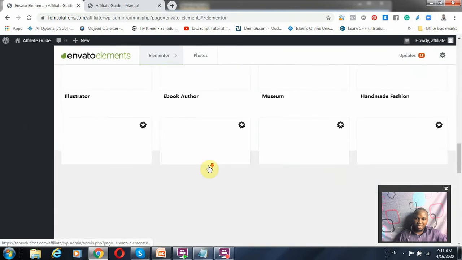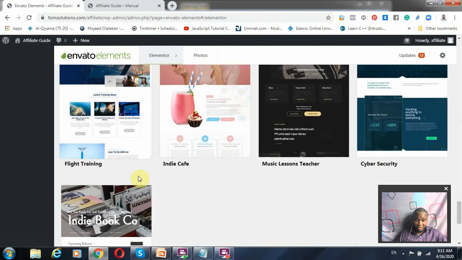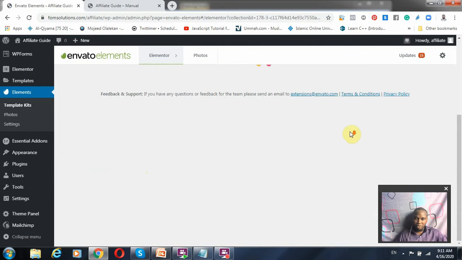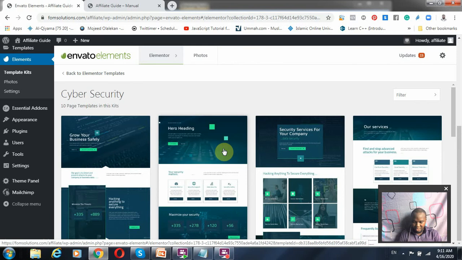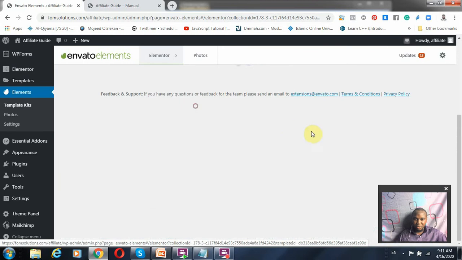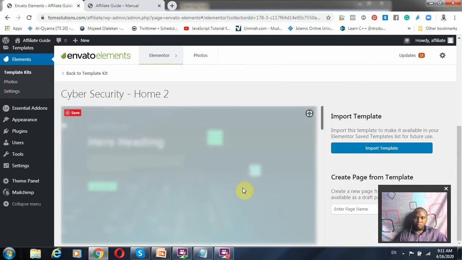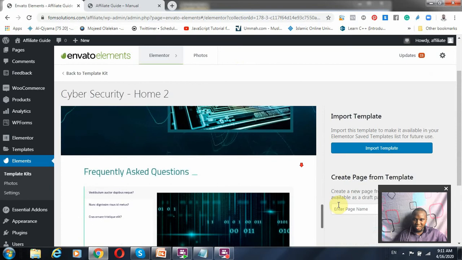These are templates for professional websites. Yes, they are free templates. Some free templates are there. Let me click on cyber security. Just make sure that your internet is active and working, and let me click save this. Let me take this as my page. This is a complete page on cyber security.